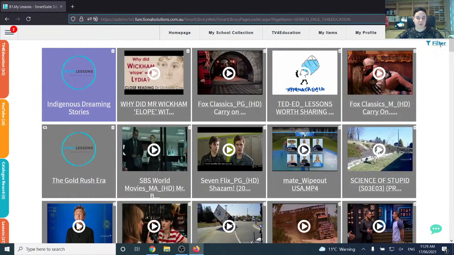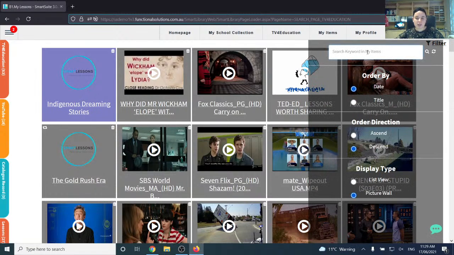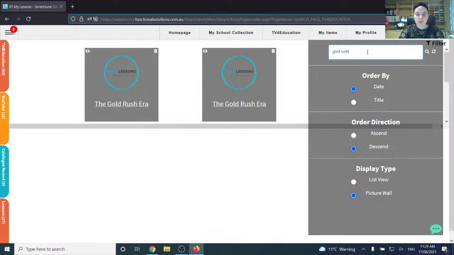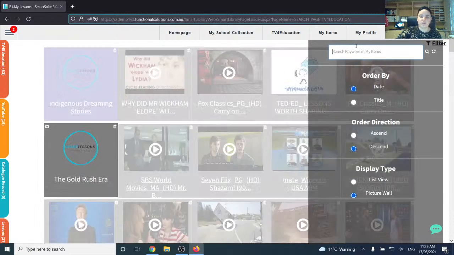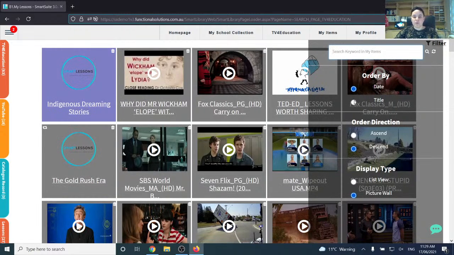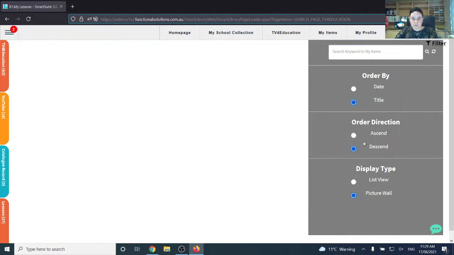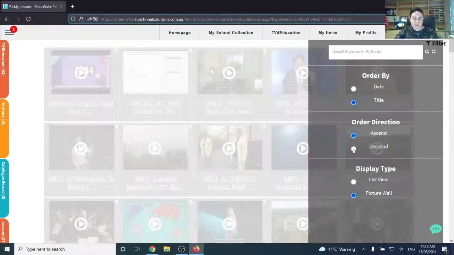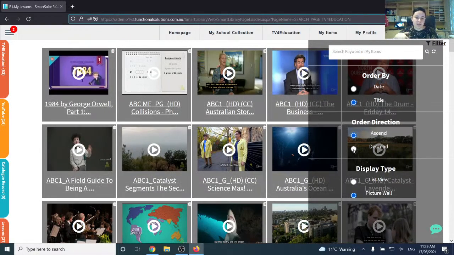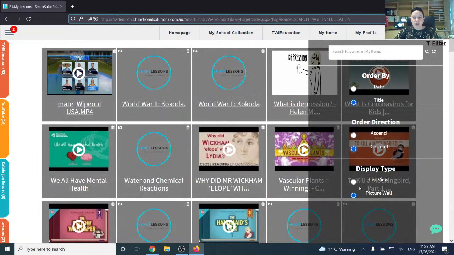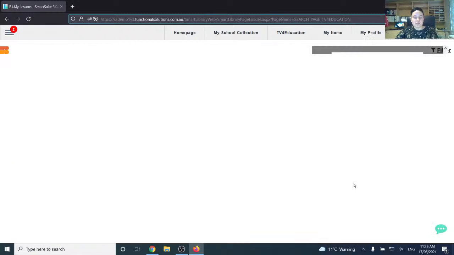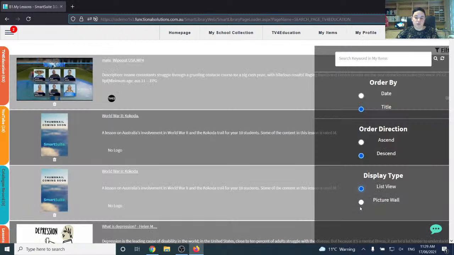You can also click the filter button up here. So you can do a keyword search here if you want. If I search for Gold Rush, I see I've got 2 lessons saved as Gold Rush, so I don't have to sift through my items to find them. You can also change the way it's ordered, so you can order it by the date, or you can order it by the title. You can make it ascending or descending, so basically the date that it has been added, whether it's most recently added or the earliest added. And you can also change it from a picture view to a list view if you find that that's easier to look at for you.